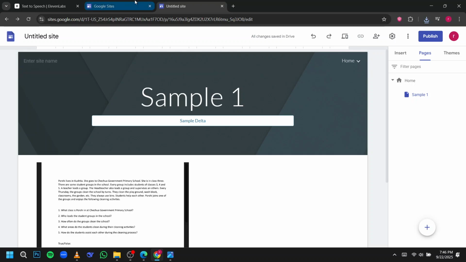Start by opening your Google Sites editor. On the right-hand side, click the Pages tab. This is where you manage your site's structure and see all your existing pages.